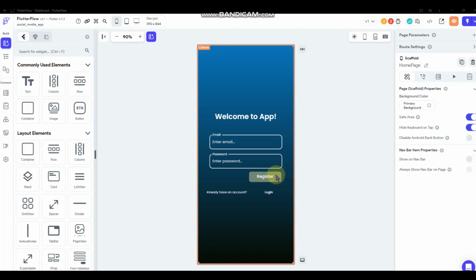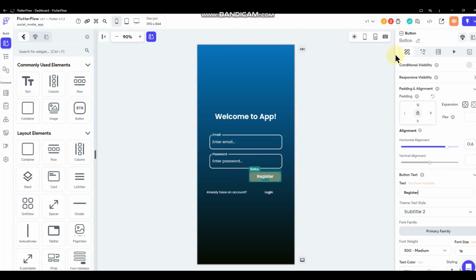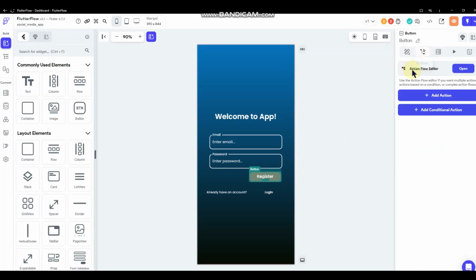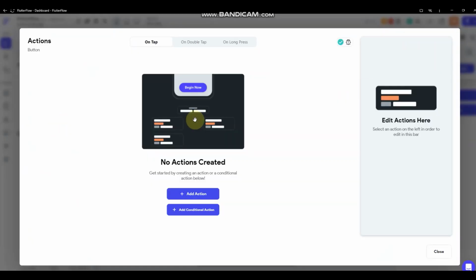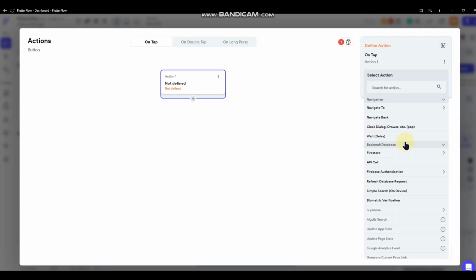So now we need to actually apply the actions for this to register a user. So we're going to tap on the register button. We're going to go up here to the actions sidebar. And then you can add a single action and work from a single action here. I like to go into the action flow editor. And then you've got on tap, double tap, or on long press. We're obviously just going to do on tap. And we're going to add an action. The very first thing that we're going to do is Firebase authentication. We're going to do create an account.